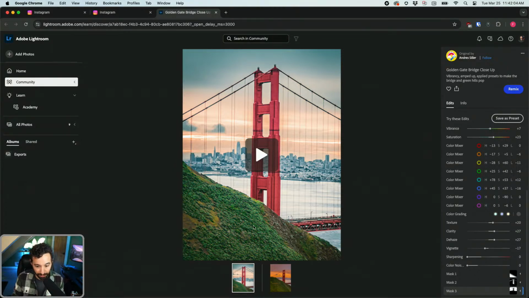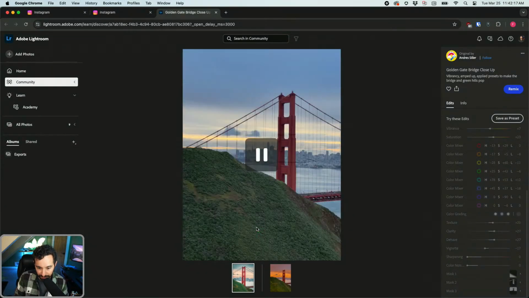Usually when you have a photo, you want to look at your foreground, your middle ground, and your background, and I think this all complements each other very well. You have some leading lines of these hills going towards this big prominent subject, and then it's complemented by the background of the sky. So very, very cool stuff. Yeah, this is a great edit.